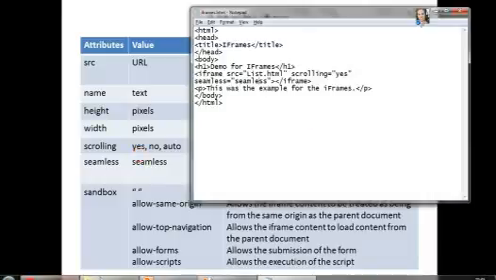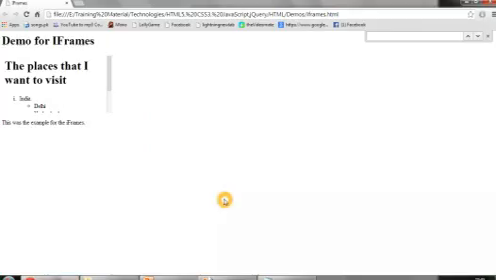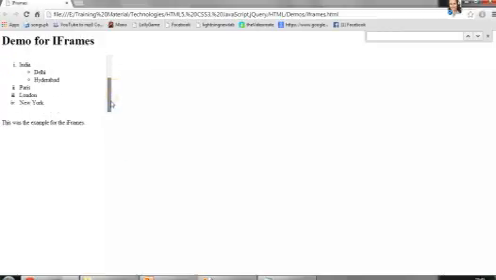So this was the example of the iframes. You can use it as per your requirement. Sometimes we feel like giving an advertisement, and we use it.